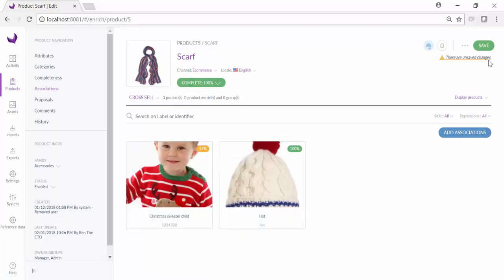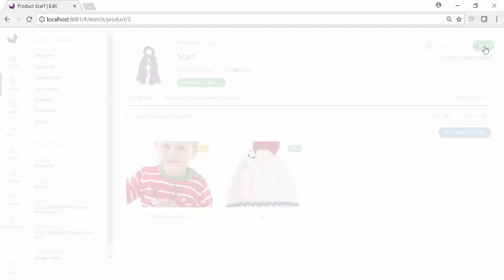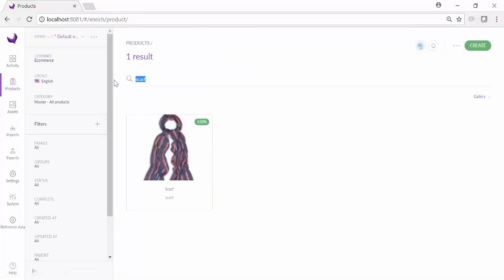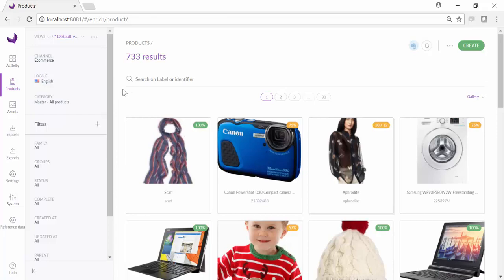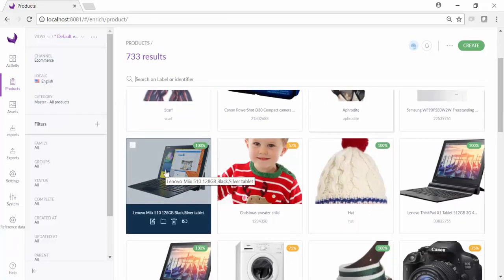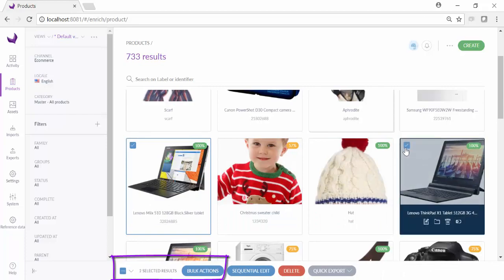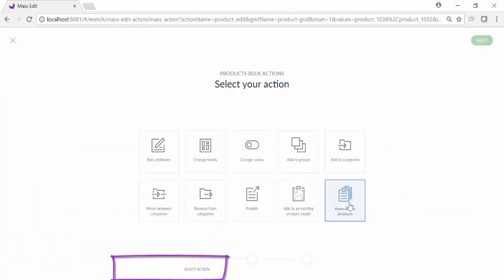This was fast and easy for a few products, but what if I have many products to do? Akeneo PIM enables you to associate several products at once and run the job as a bulk action and mass update. As an example, I'll associate several computers to several printers. I'll pick a couple of laptops and click Bulk Actions. And then click Associate to Products, and then Next.